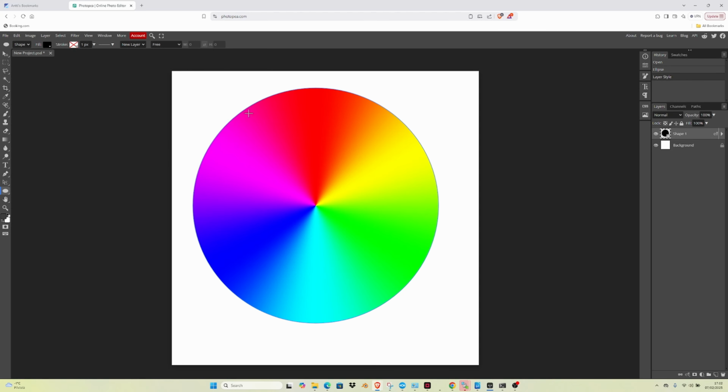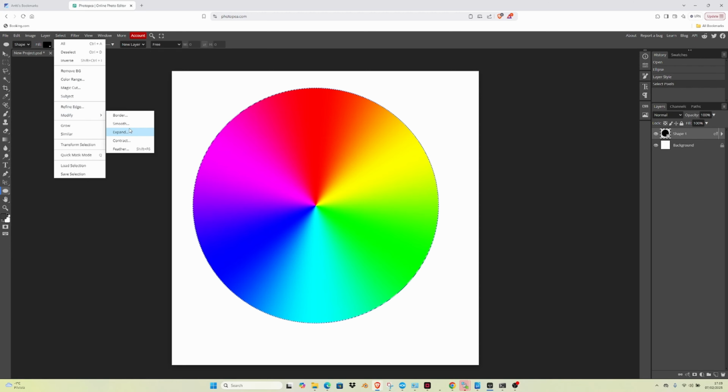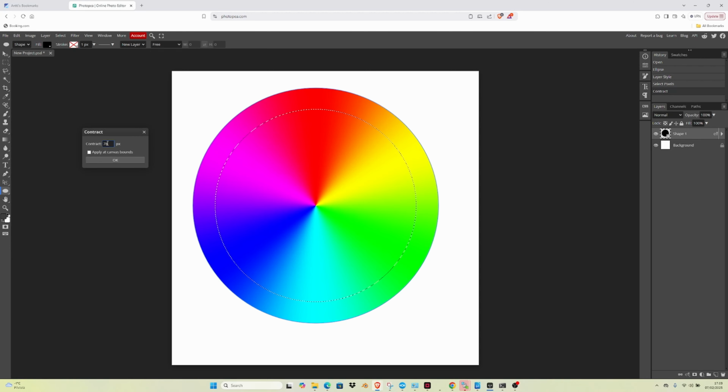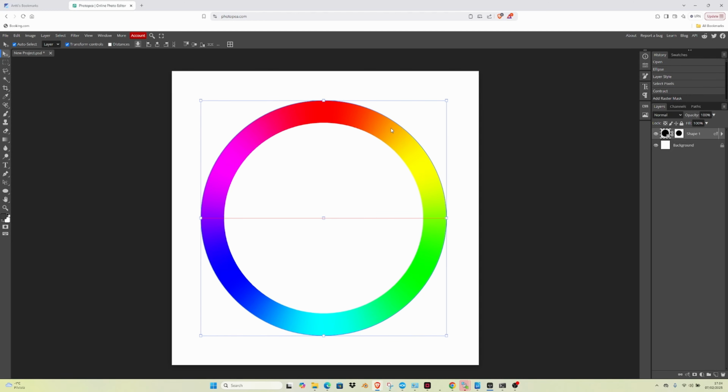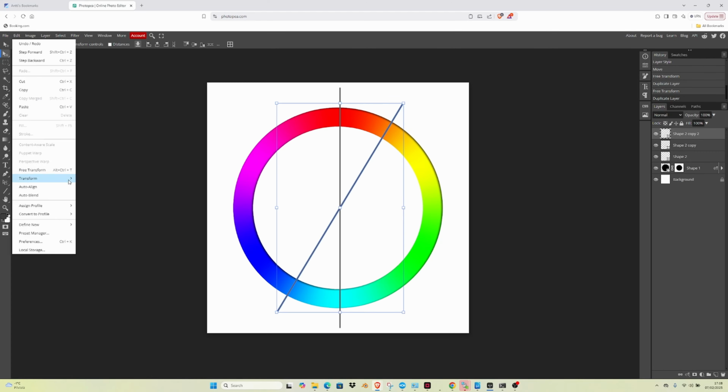Now we can select our circle by control-clicking on the layer and then contract the selection a little bit, and then Alt-click on the mask button so that we get a ring instead of this filled circle. That's how easy it is to create a hue wheel. We added some additional decorations on top of it.